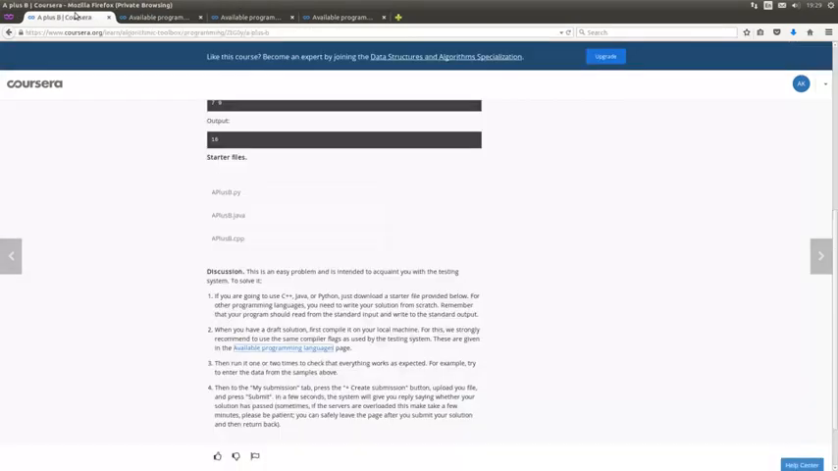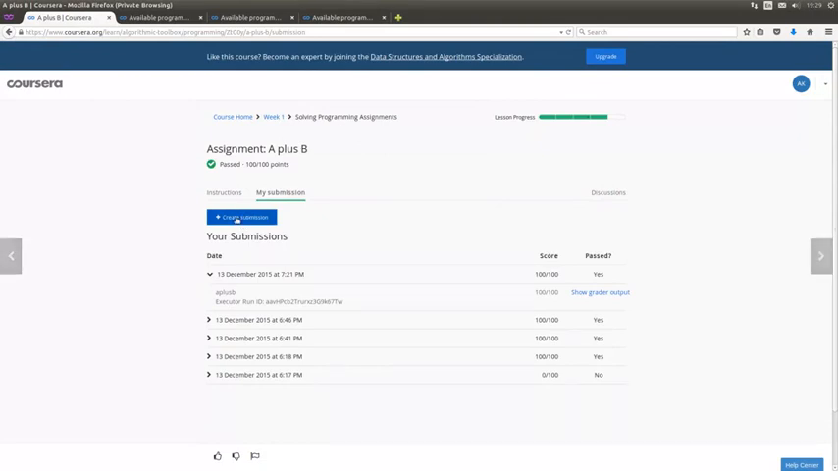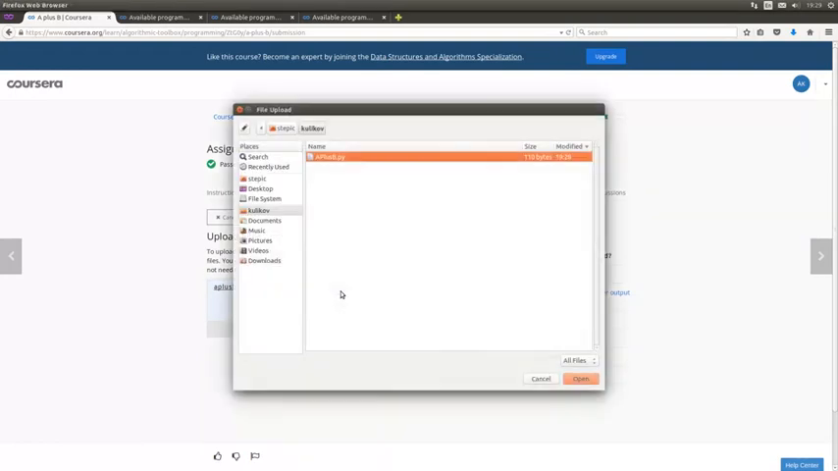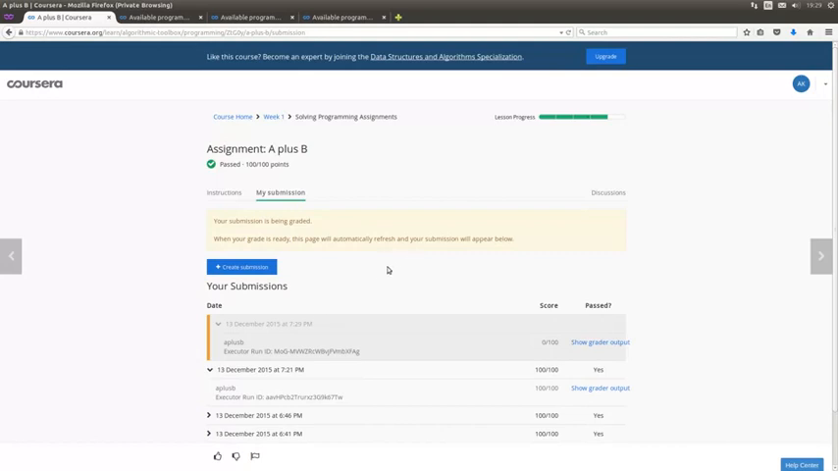So let's just go ahead and submit this solution. So you go to My Submission tab, you press the Create Submission button, and then you replace this file by a+b.py. So when the file is uploaded, you finally press the Submit button. So in a few seconds, this solution will be accepted by the testing system. Well, this wasn't very challenging, right?